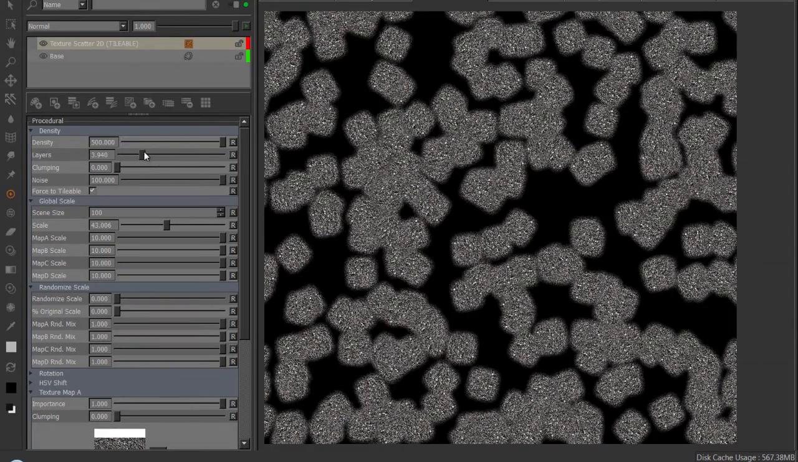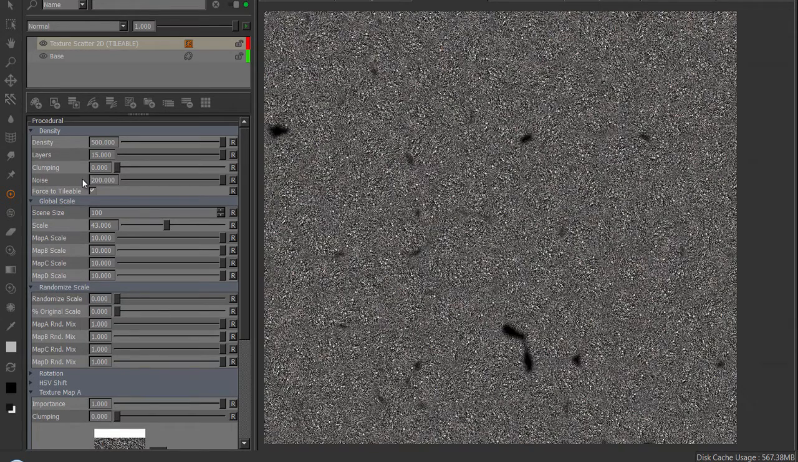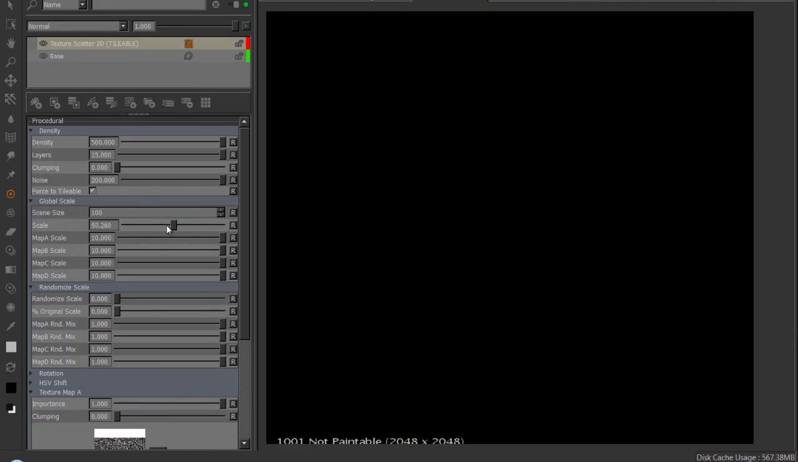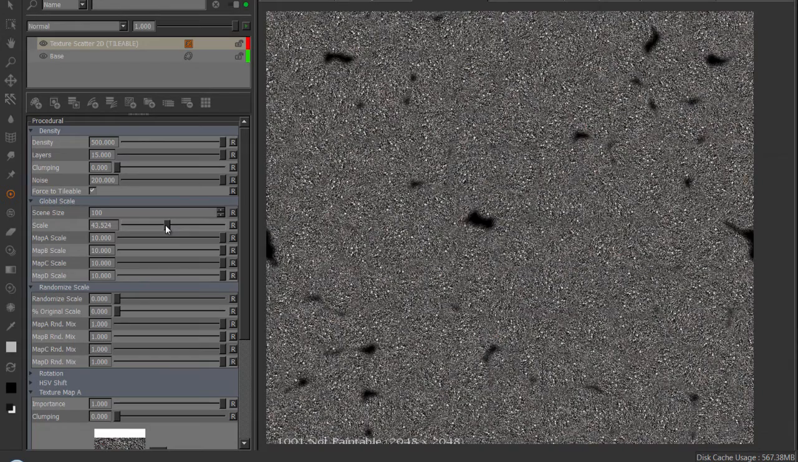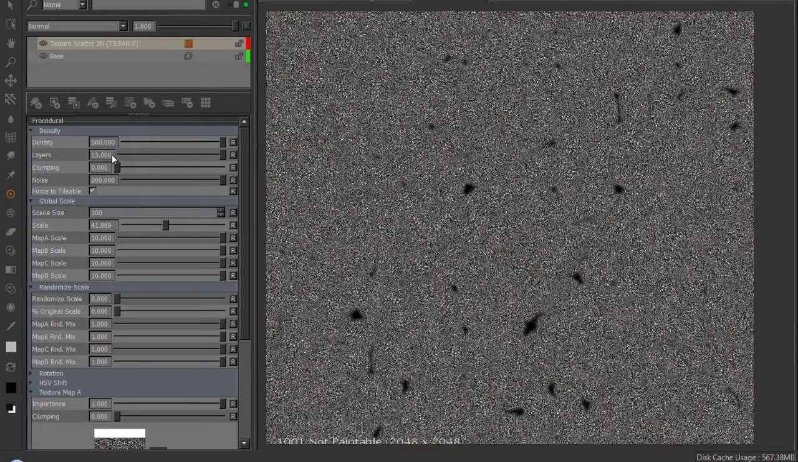Let's up this again. Let's try to get something. Let's see if we can fill these gaps. Might not be able to. You can see the performance is already quite slow for this one node.